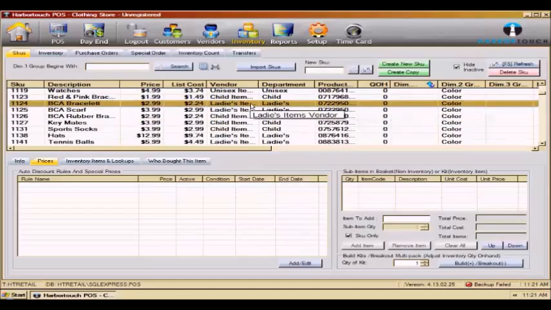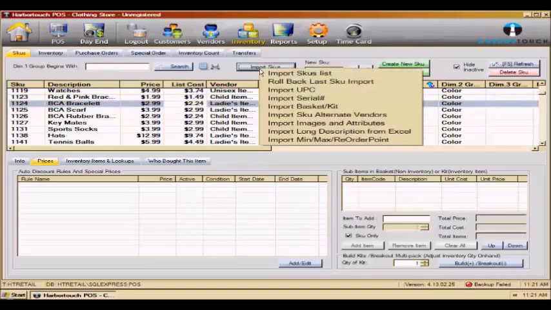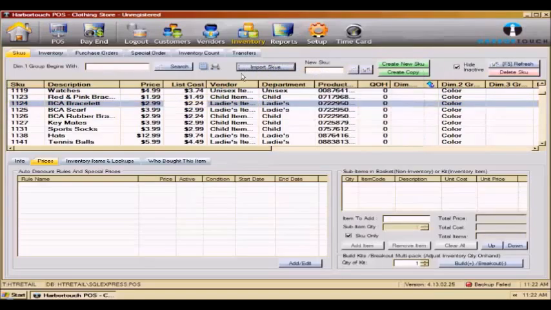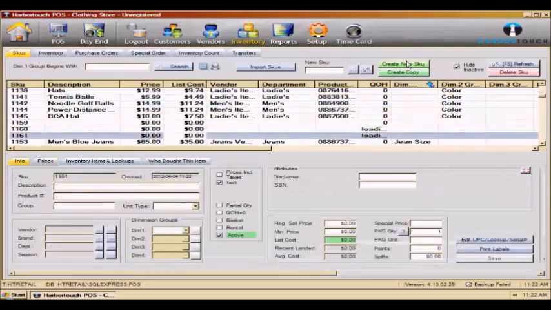In all of my back-end screens, I will find a green button to create, a blue button for refresh or edit, and a red button for delete. I can also import items from this screen using import SKUs. This allows me to import an inventory list from another POS system, a vendor's list, or an Excel file I've generated. If I select Create, a new SKU will automatically be generated.